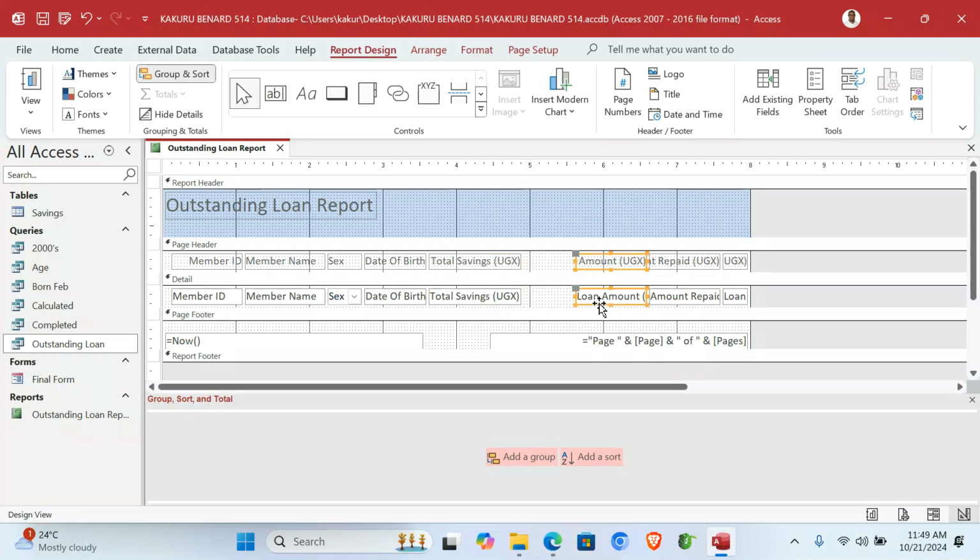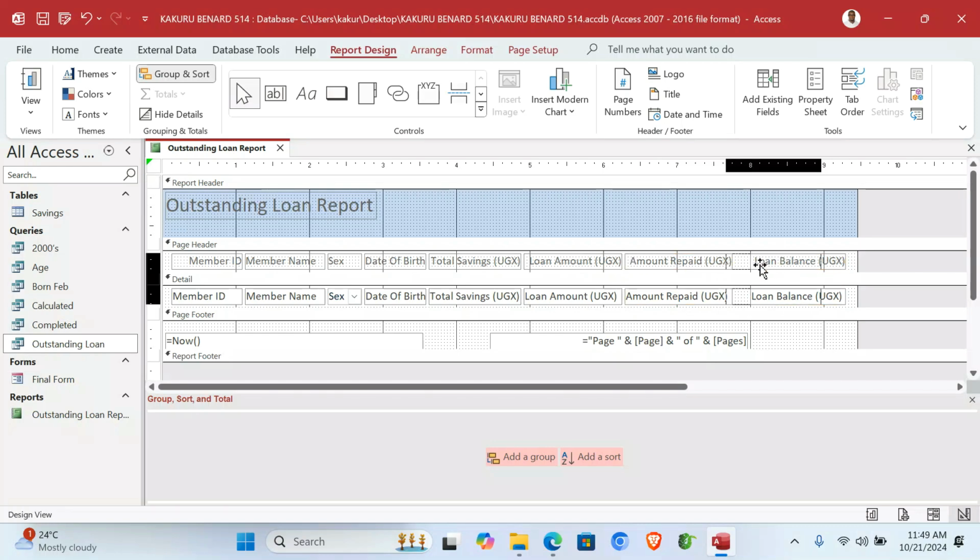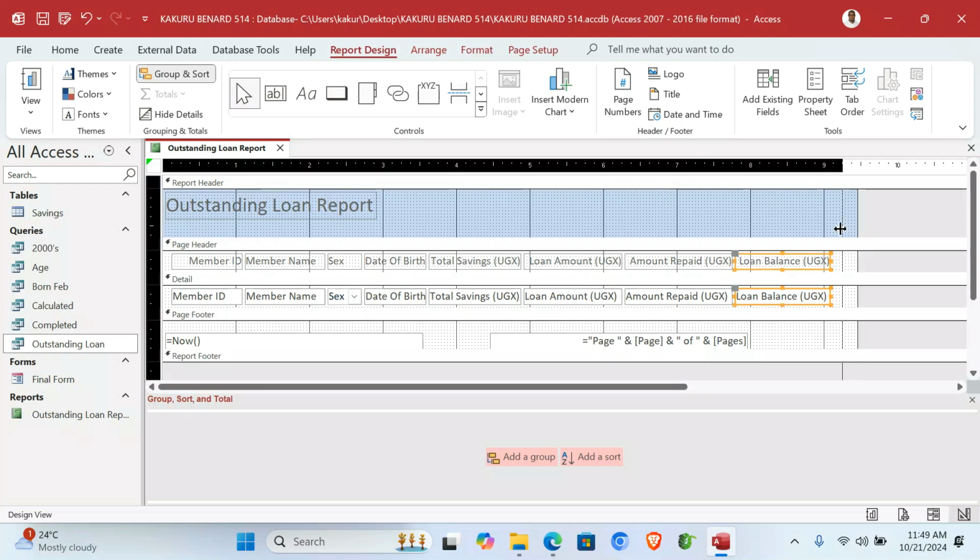Next is loan amount. Ensure that the word is complete. Yes. Then next is amount repaid. We expand it up somewhere there. Can increase the size here. This, that was loan balance, up to around there. Then even this has to be complete. Can bring it behind a bit, and this.